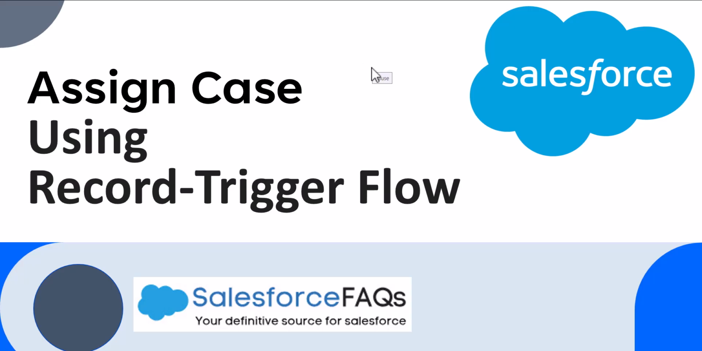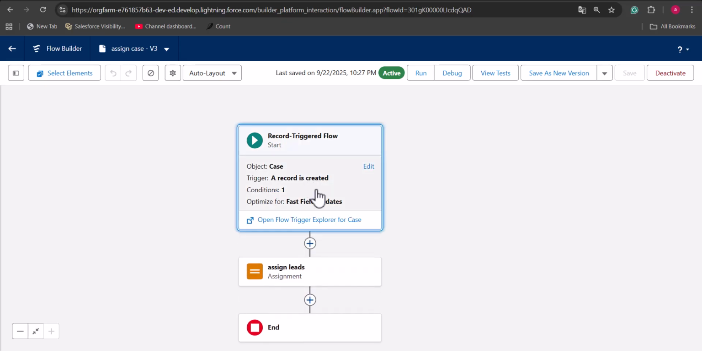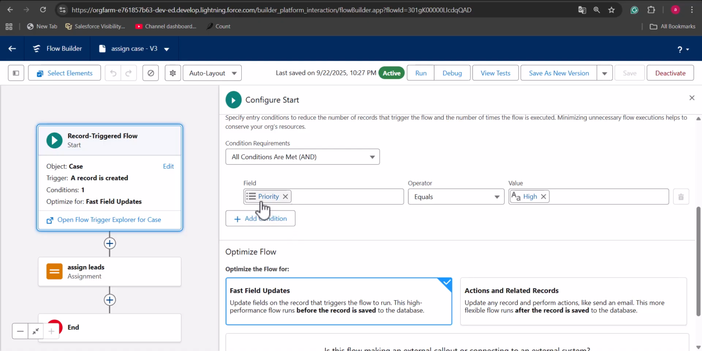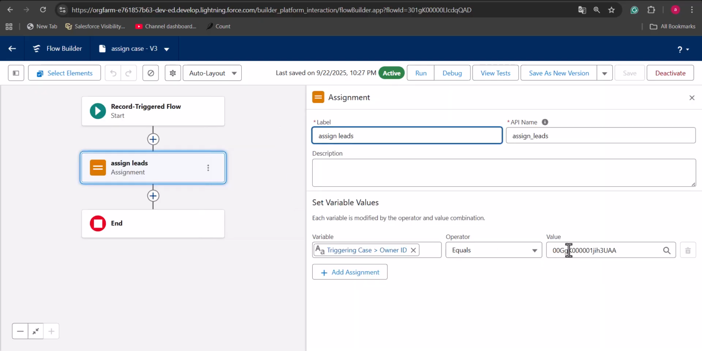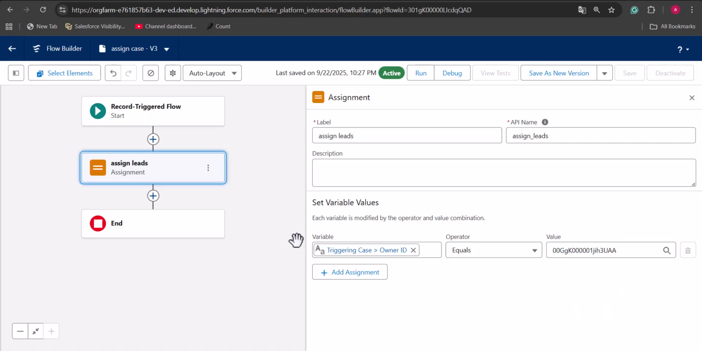And before that I will show you a demo record trigger flow that I have created to auto assign the cases. So here is a simple record trigger flow that you can create to auto assign the cases in Salesforce. So first in the record trigger flow we have defined the condition that whenever a case record is created and if the case priority is high, we will assign that case to a queue that I have mentioned over here in the assignment. So here using the assignment element I have assigned the triggered case to the queue whose ID I have mentioned over here. So with this, whenever a case with high priority is created, it will be assigned to the queue for which we have mentioned the ID over here.